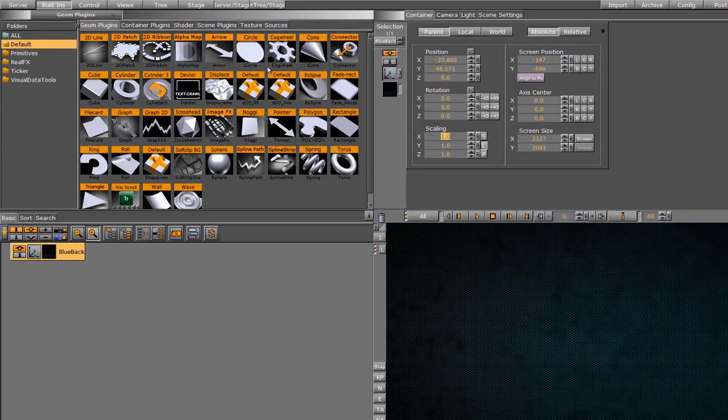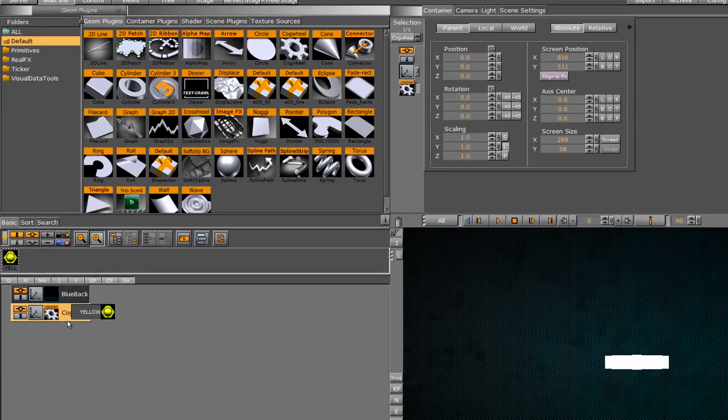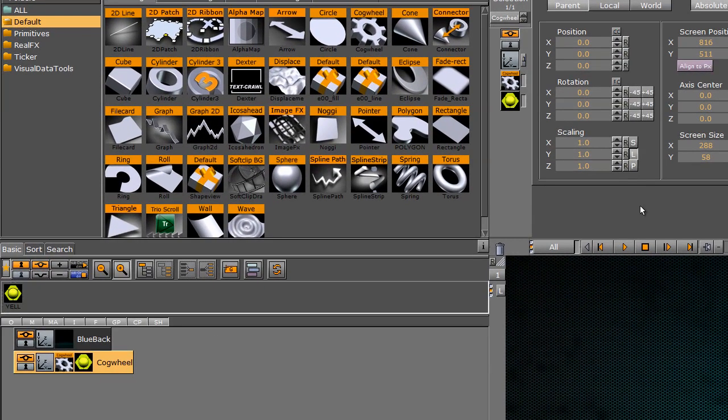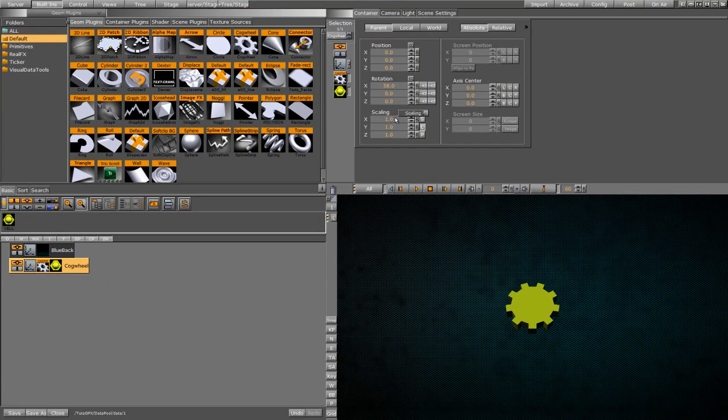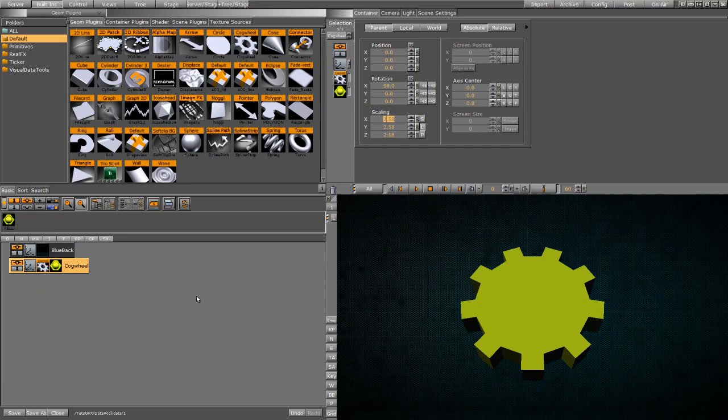So first thing that I want to do is I'm going to drag some type of geometry down here. Again, just throwing a material on it a little bit quicker so we can see it. I'm going to rotate it towards us, scale it up. Makes it a little bit easier for us to see.